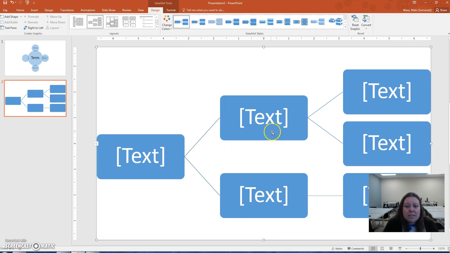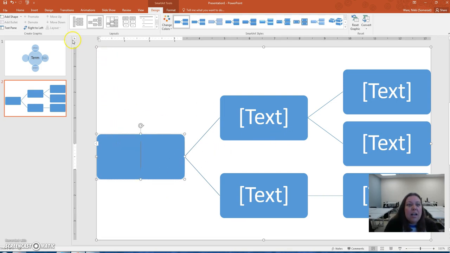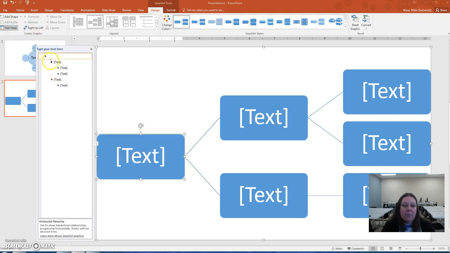Notice how my boxes are really big. We can adjust this. It did not bring up my text pane that I like to type in. I prefer to type in the text pane versus the boxes. So up here on the left-hand side, you can click on text pane and it will pull it up.